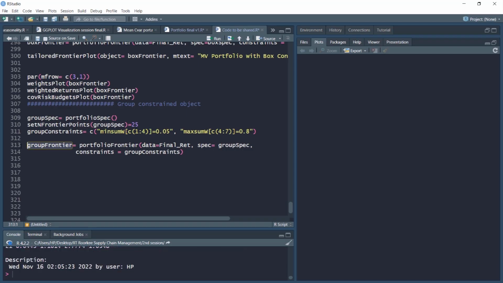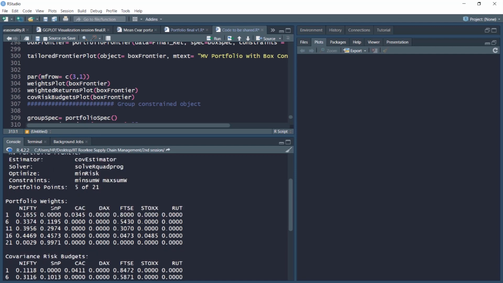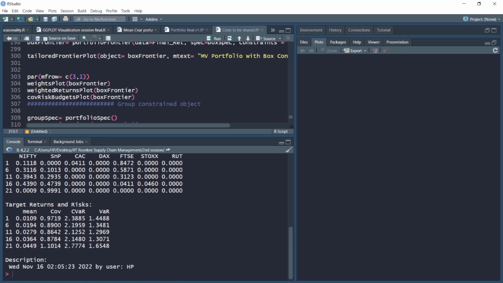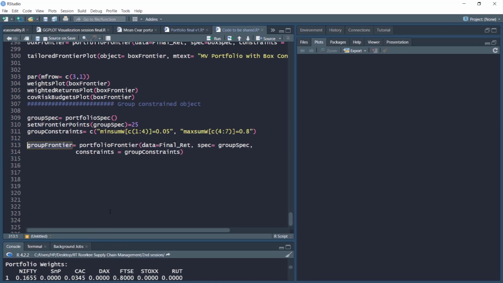You can print it to see the elements inside. For example, you will find basic portfolio slot with covariance estimator, solver, optimization function. You have nicely printed objects, the target return, risk, and so on. So let's visualize them.